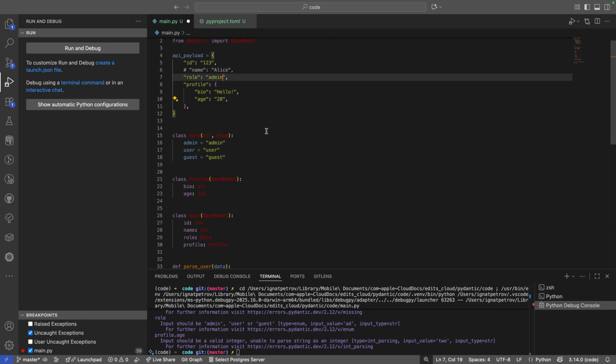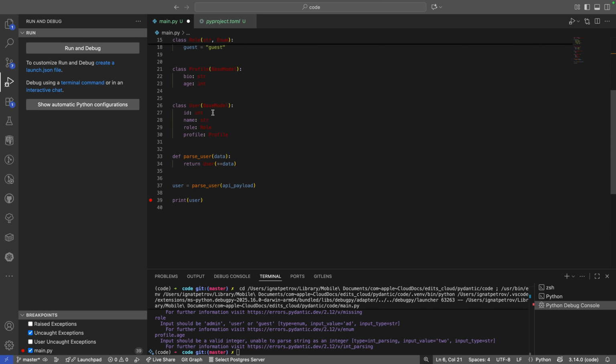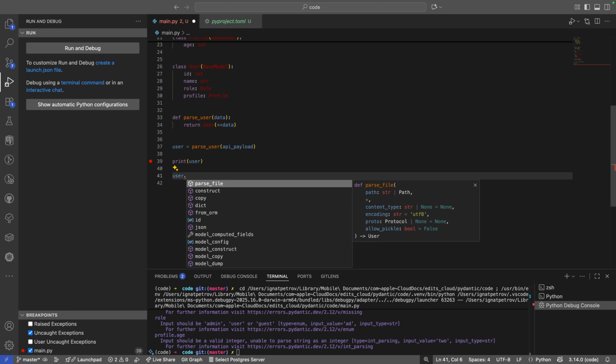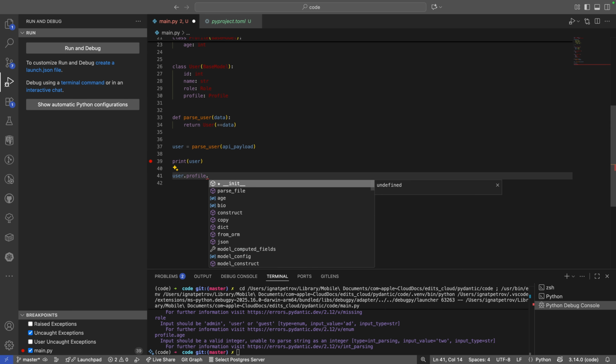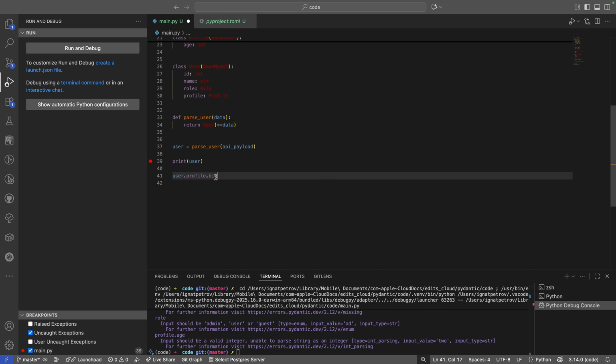Now to use this user model in the code, it's even easier, because now we can access the parameters directly, and the IDE will help us as well. Like if we want to access the profile and let's say the bio, now we get this help from the IDE, and this is really clean and easy to understand.